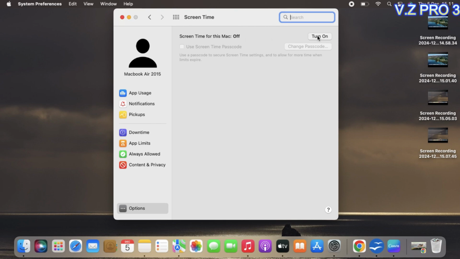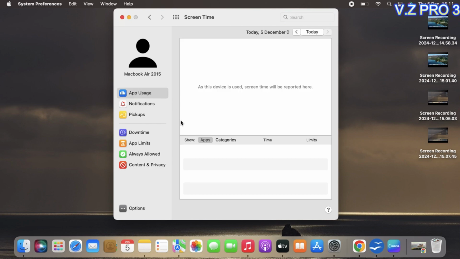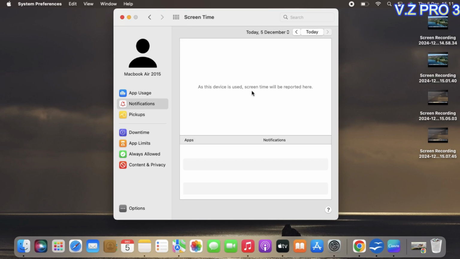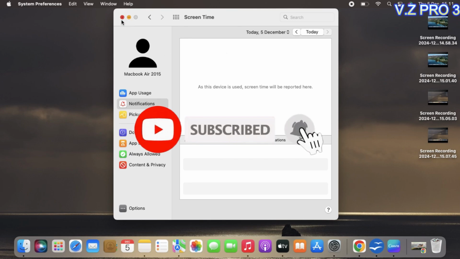So now screen time on your MacBook is enabled. And as this device is used, screen time will be reported in here. You can see your screen time on your MacBook on that graphic. It's so simple, right? So that is how to turn on screen time on your MacBook.